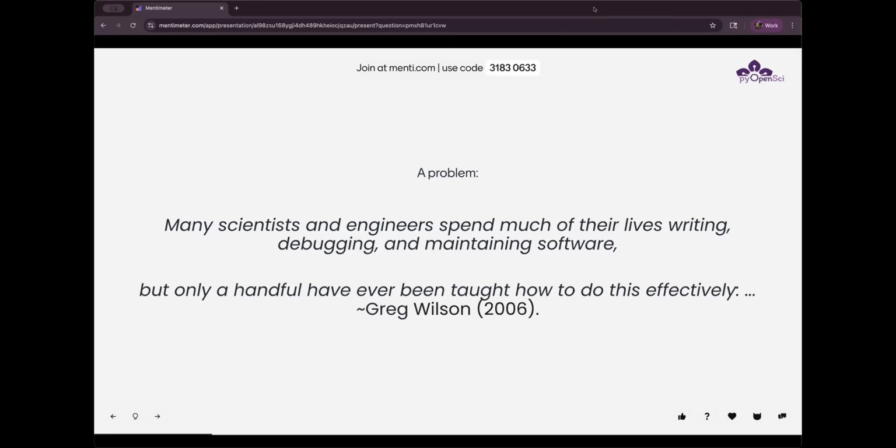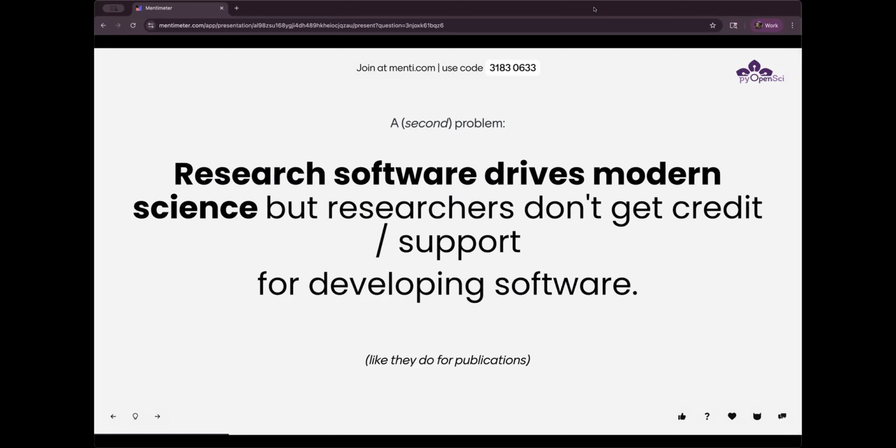And I don't think I would be where I am today without that support system. And the Carpentries is a global community, as is pyOpenSci. And so pyOpenSci really understands this problem that research software drives modern science, but researchers are not getting the credit that they should be getting for developing software.